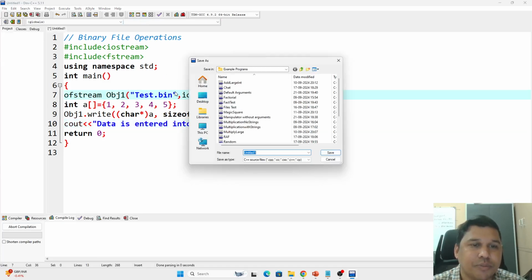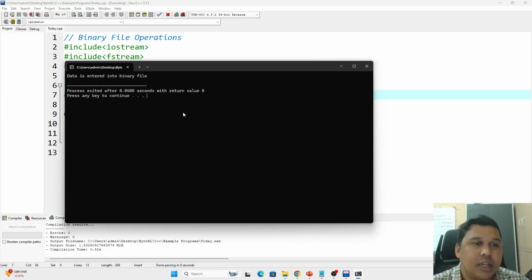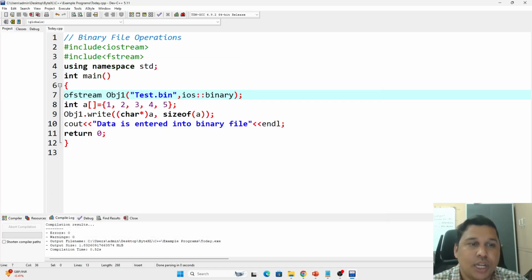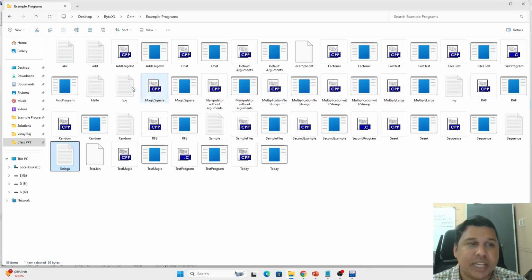Yes. Oh, it is asking to save. So, binary, let me not give something confusing. Today, some name we can give. See, data is entered into binary file. We got this message. So, it is trying to store these 1, 2, 3, 5. Let us go and see whether the test.bin is created. I will just replace it. Do we have the test.bin? Yes. See here, we have test.bin.